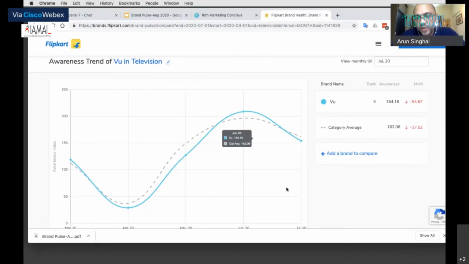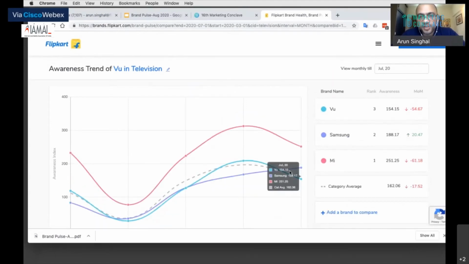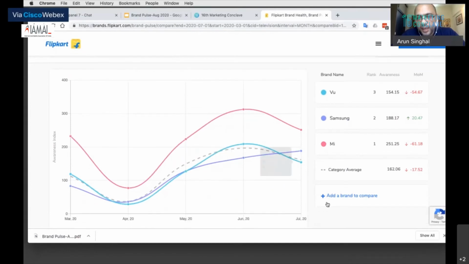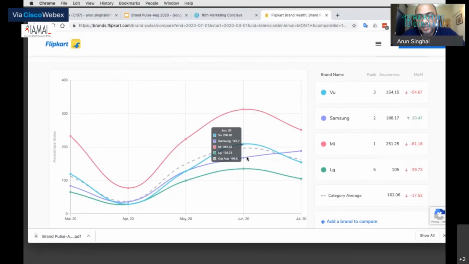Now, in addition, I can add any other specific brand in this category. So we know that Samsung is a popular television brand. I am able to add Samsung and then see how this brand that we added compares to the brand that we started with, right? In addition, I can add one more. I know Xiaomi also is a popular brand, and then we see that Xiaomi is number one in this particular category. I can also add one more and see how LG is doing with respect to the particular brand we started with.